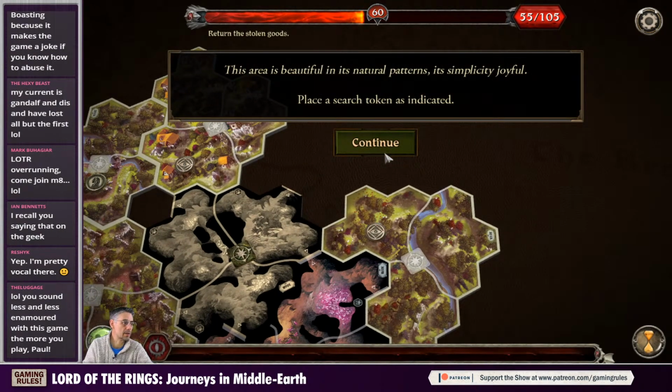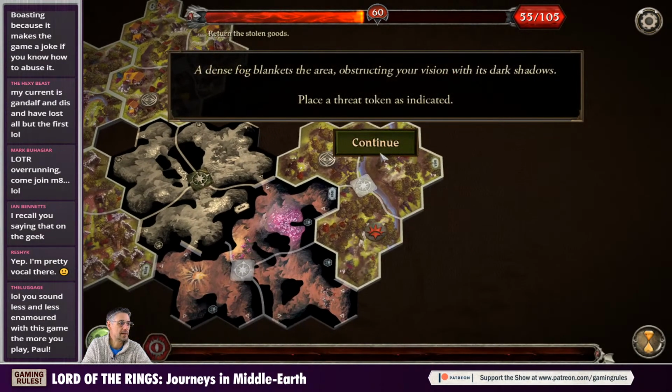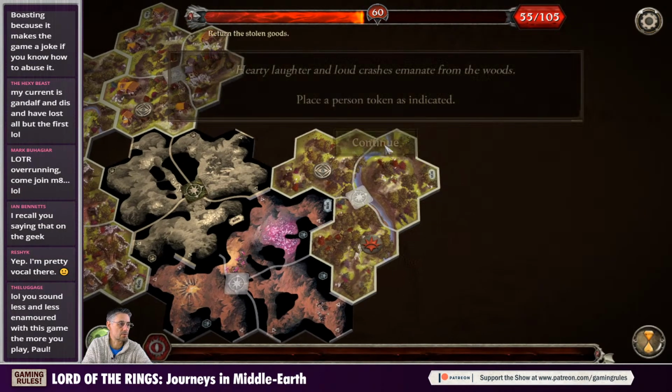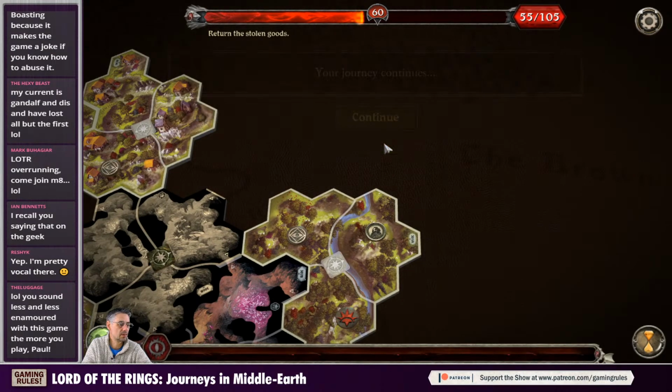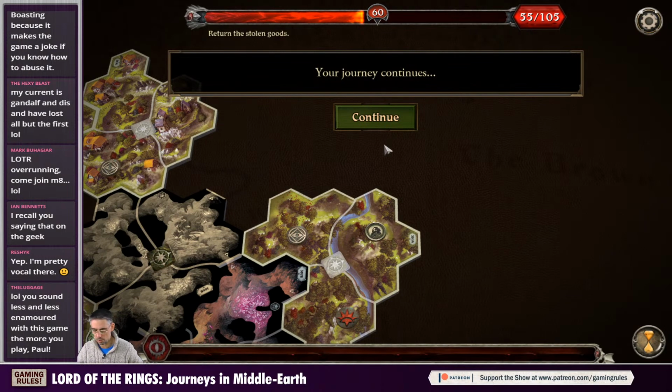Okay, what have we got here? So we have an area that is beautiful in its natural patterns, its simplicity joyful. And a dense fog blankets the area, obstructing your vision with its dark shadows. And hearty laughter and loud crashes emanate from the woods. So we have a person token, a search token, and a threat token. But that is it. That is the end of the round. Very quick round.